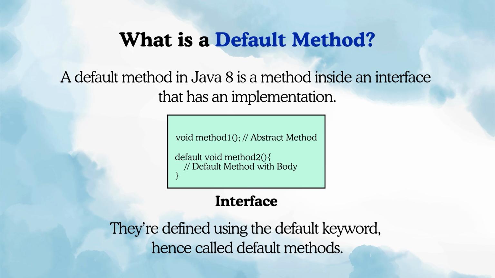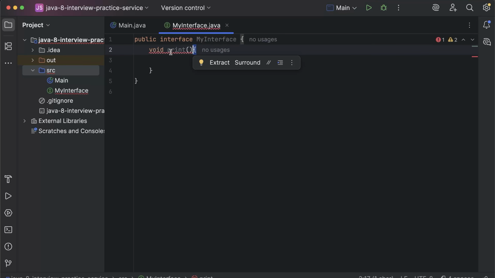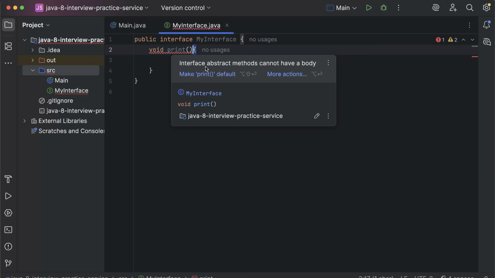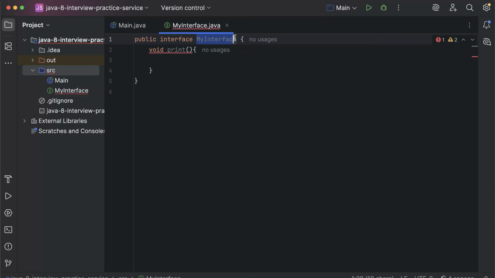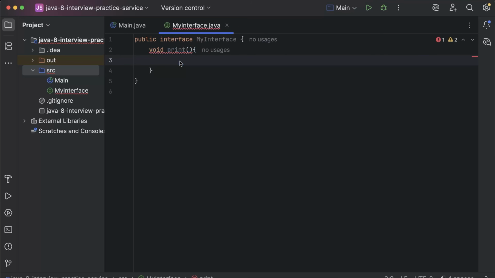Alright, so let me show you some examples. We have an interface here named MyInterface, and let's say I just simply declare one method. Now this is an abstract method because it does not have any implementation. This is how we used to declare abstract methods in an interface. But now if I try to give it some implementation, you will see that it gives me an error that says interface abstract methods cannot have a body. So inside an interface, we are not allowed to give a body to a method. Now that was before Java 8.